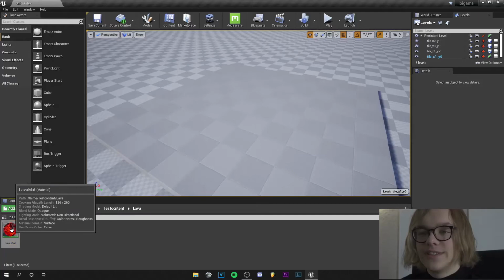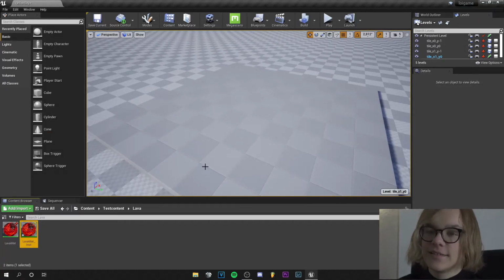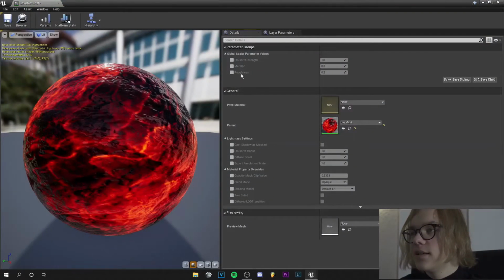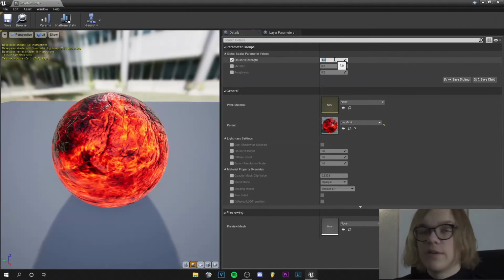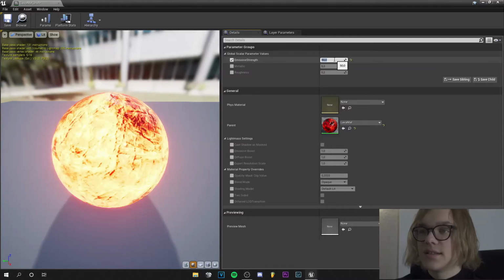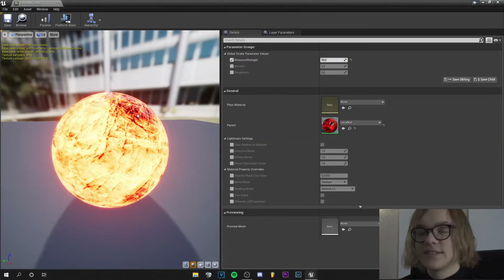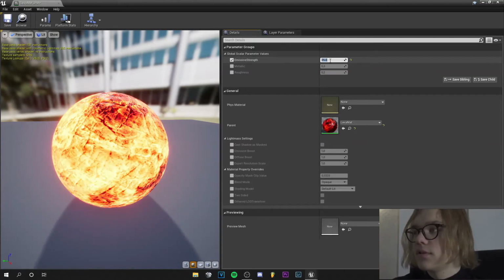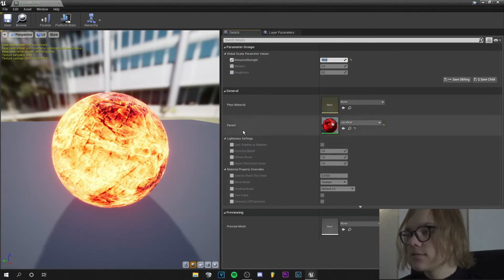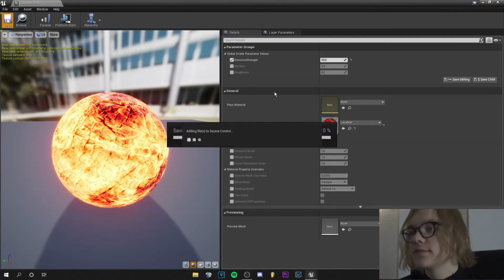Now right click on your material and create a material instance. We can go into that and change some values here. So I want that the lava glows even much more, so I set the emissive strength to 50. And you can see it is very bright, but it looks glowing like really hot lava. Let's say 35. And that looks better. And I will save this.